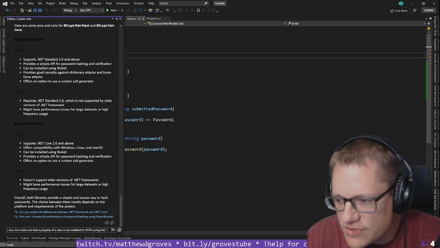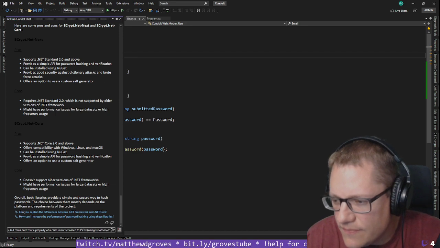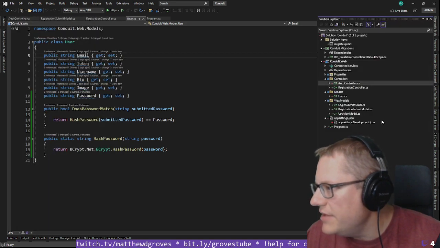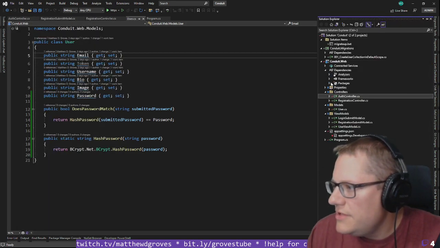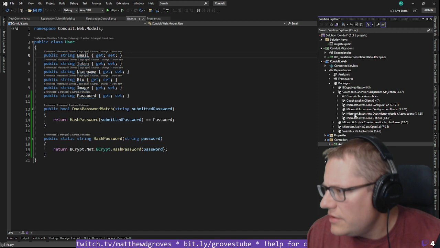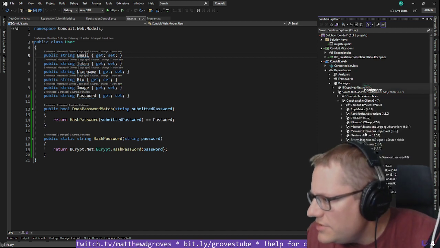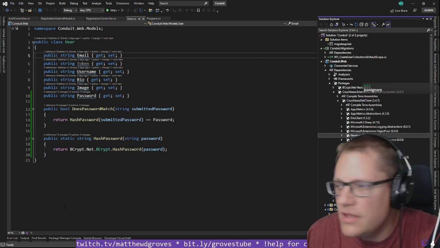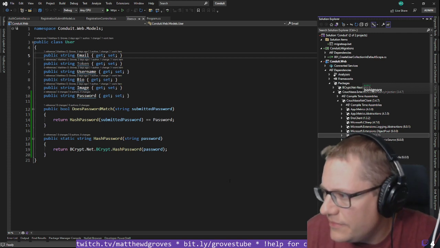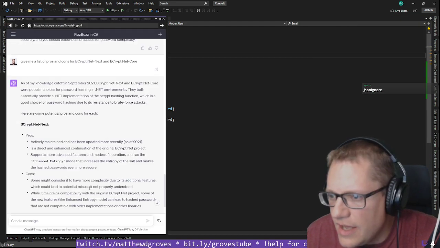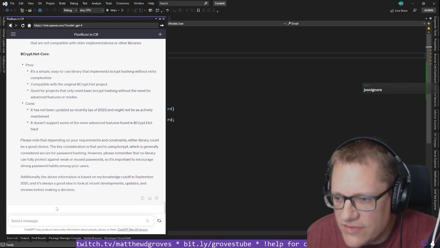I believe this is using NewtonSoft. Let me just double check that while it's thinking about that. Dependencies, package, Couchbase. What? Don't I have Couchbase in here? Couchbase Net Client is using NewtonSoft. Yep, so still using NewtonSoft. You can, if you want to, switch out JSON libraries. You can use system.net.json, but the default is NewtonSoft.